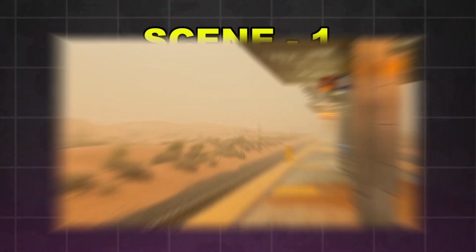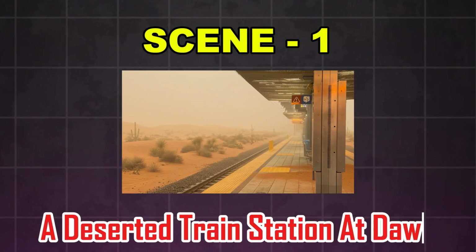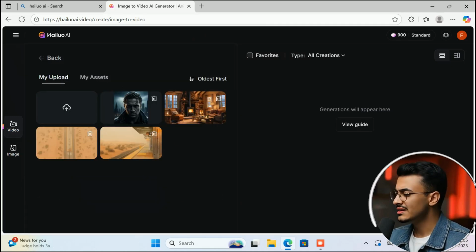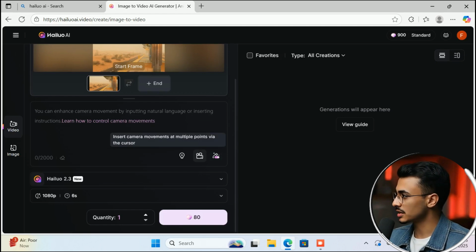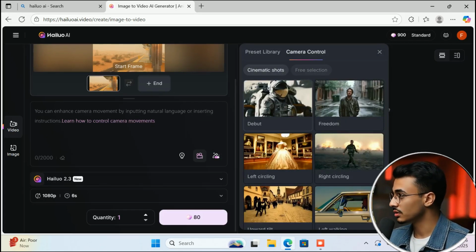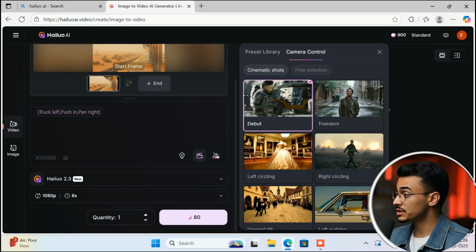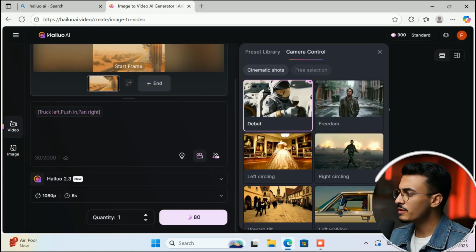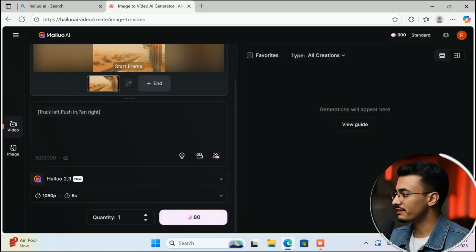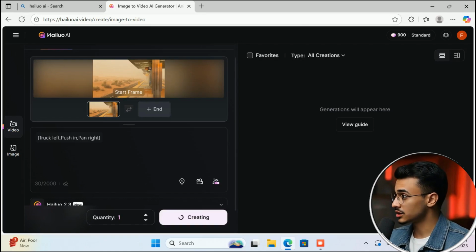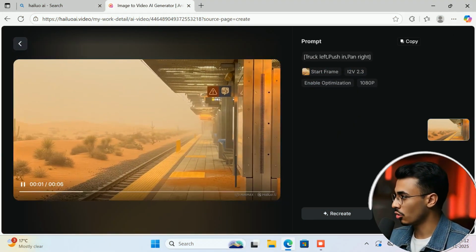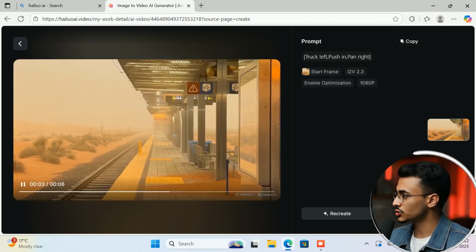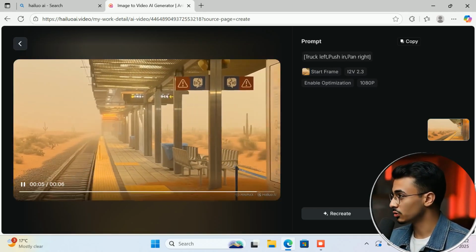Scene 1, a deserted train station at dawn. Let's upload the first image. A foggy, empty train station. From the presets, I'm choosing debut camera control. This creates a dramatic push-in that feels like the opening shot of a thriller film. We'll spend 80 credits here. A few moments later, boom. A slow, haunting camera reveal through the fog. The whole scene feels alive, even though the photo was still.